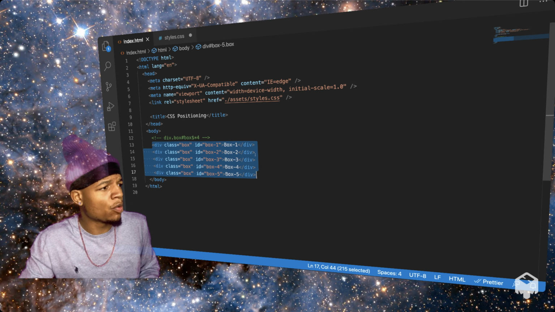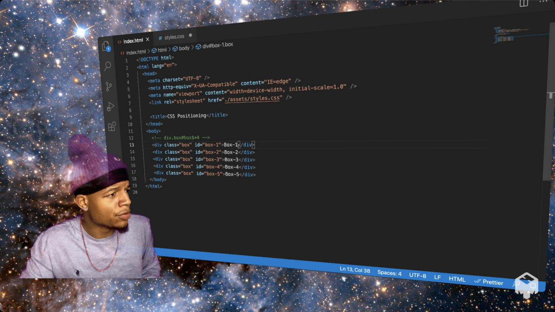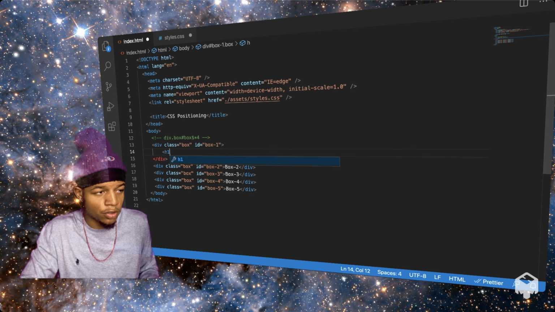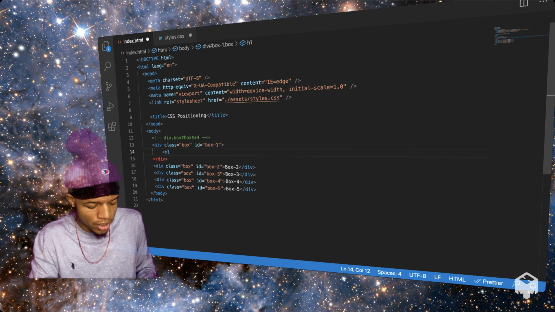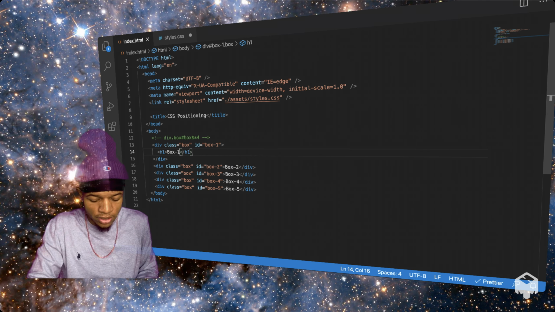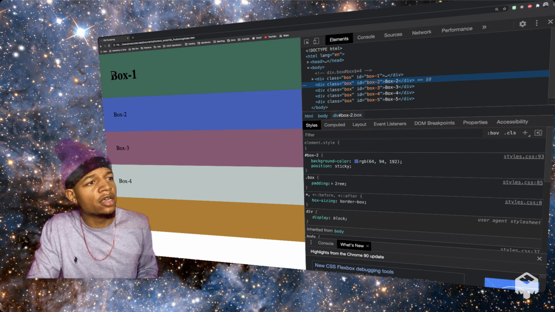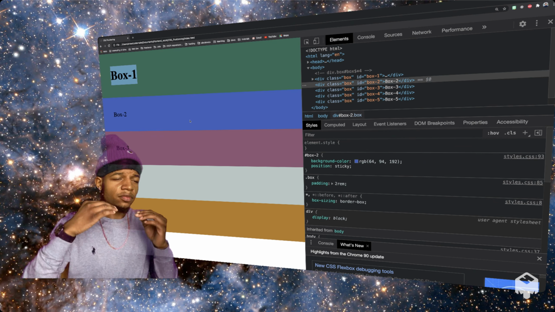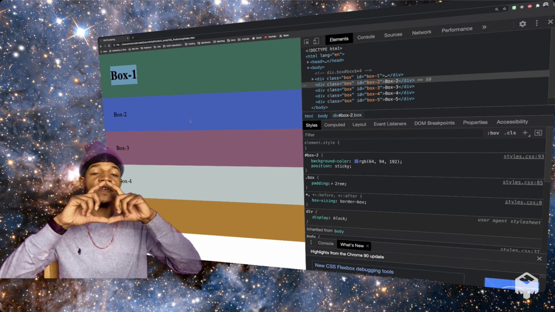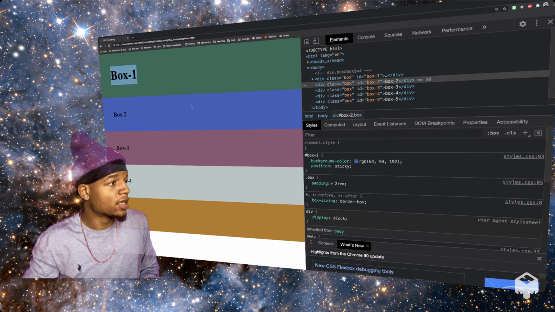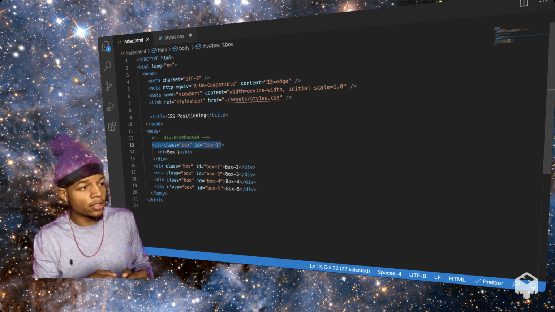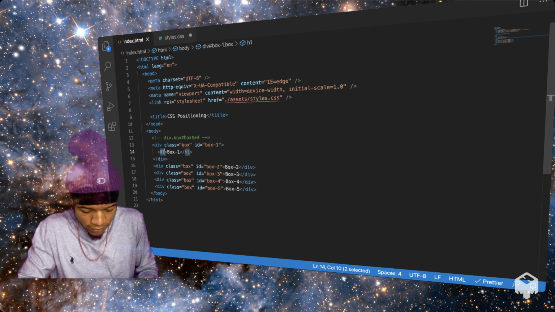For an example, if I wanted to nest a child inside of this div, I could just say div, and then I'll put an H1 or something. That will nest that H1 child inside of the div, and I'll just say box one. And so now my box one has an H1 child in it. What I mean by that is we could put divs inside of divs too. And let's make this a div too.